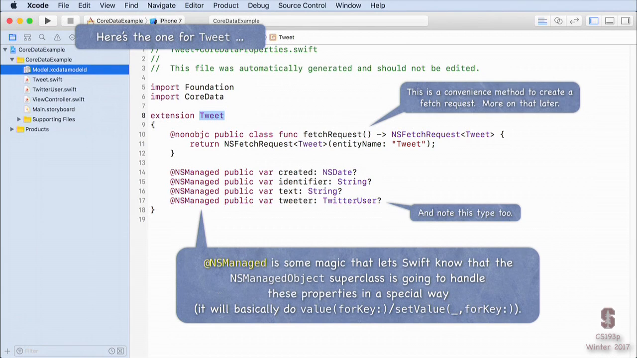And what Core Data does is when you try to say tweet.created equals some date, it gets trapped at a low level in the runtime, and Core Data swoops in and does setValue(forKey:) for you. Same thing if you get the created var, it swoops in and does value(forKey:) and gets it that way. But it's all happening at a low level behind the scenes.